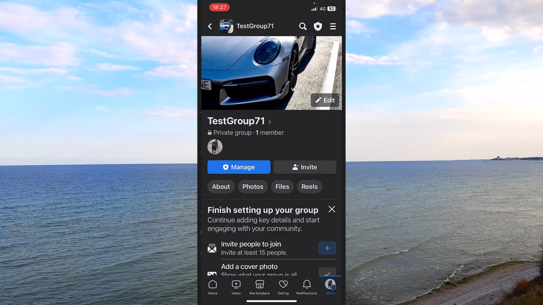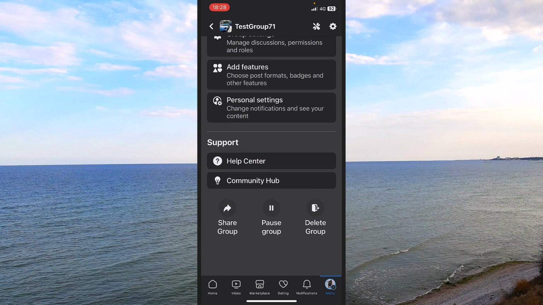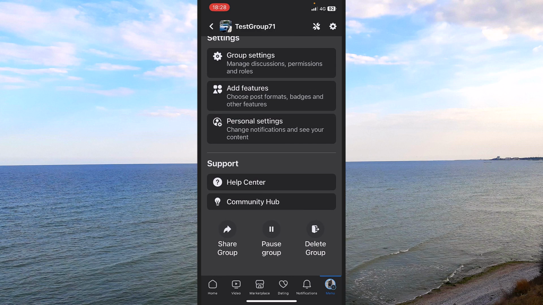I will select that group. Once you're inside it, you will see a shield with a star on it on the upper side of the screen. I will leave an arrow to be helpful. I will select that shield. Now you have to scroll to the bottom of this menu, and here you can see pause group or delete group. Choose the one you like. In my case, I will press on delete group.